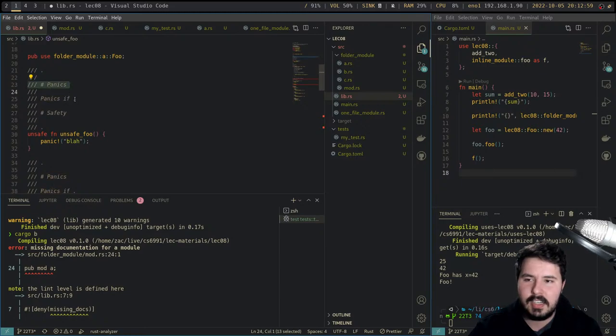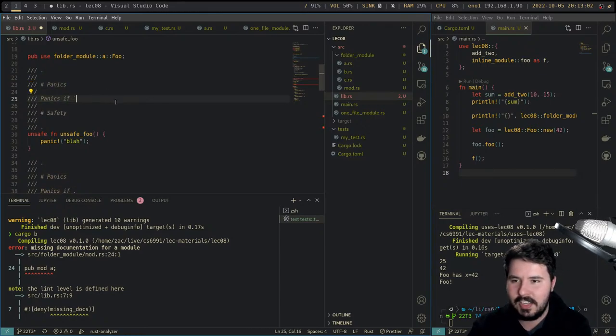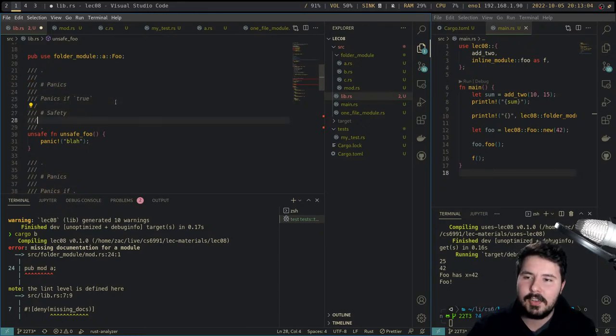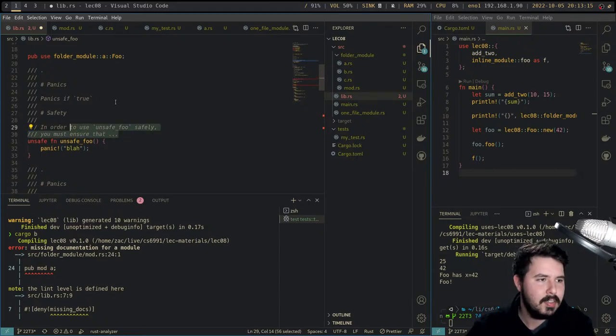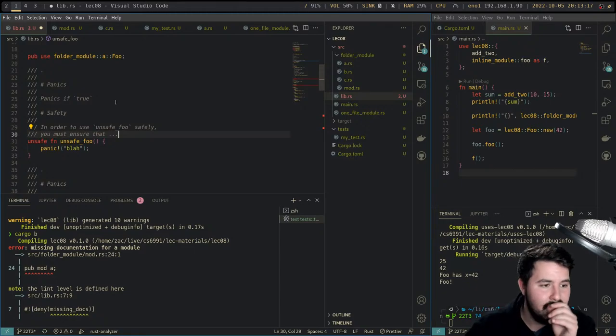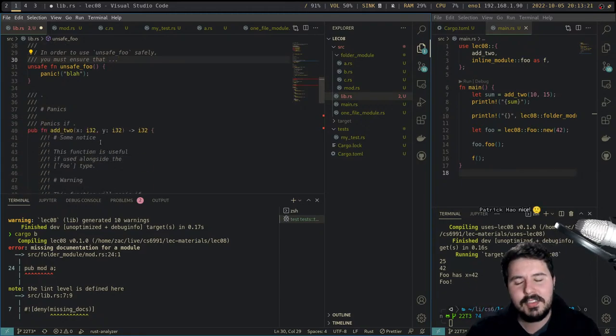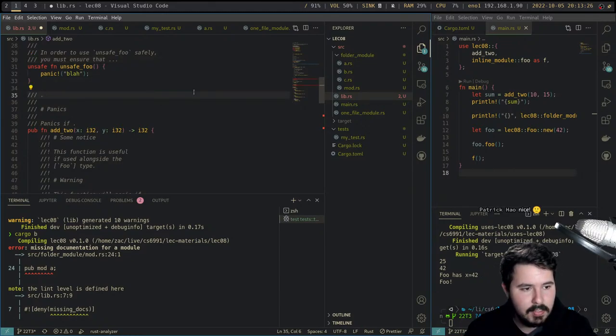So it sees that it could panic, and it says panics if true. And it also has this safety section which says, in order to use unsafe foo safely, you must ensure that blah blah blah, this kind of docs. So yeah, there's a little bit of documentation generation, it turns out. But there's not much because it's not super idiomatic in Rust in particular. Yeah, that's pretty funny.